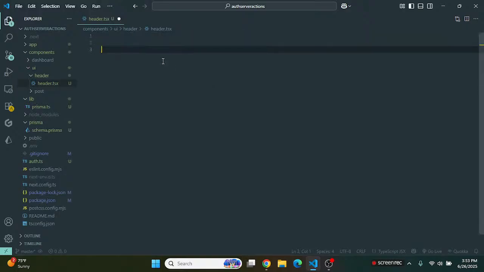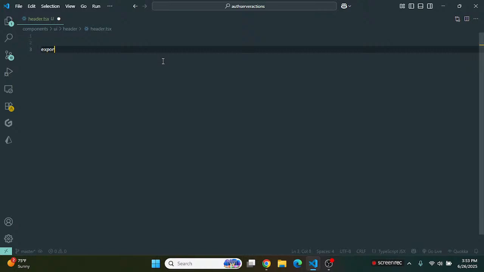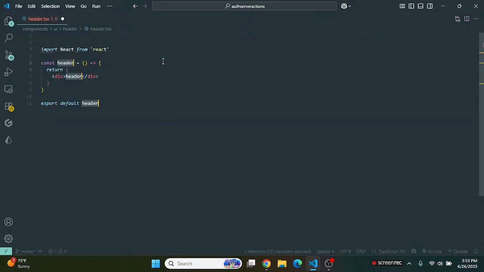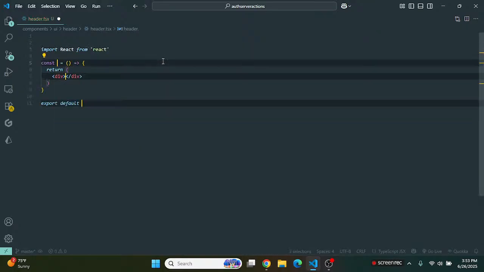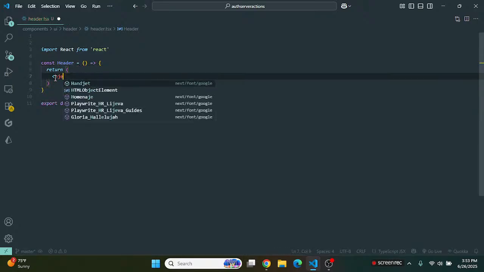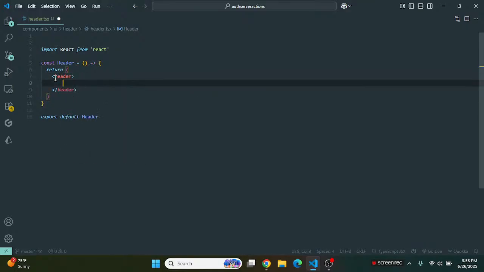So I'll begin by creating an export default. Actually, we'll use the RFCE snippet to create a component. I'm just going to rename it from a lowercase header to an uppercase Header. Replace this div with a header tag. In the tag, I'm just going to type header.